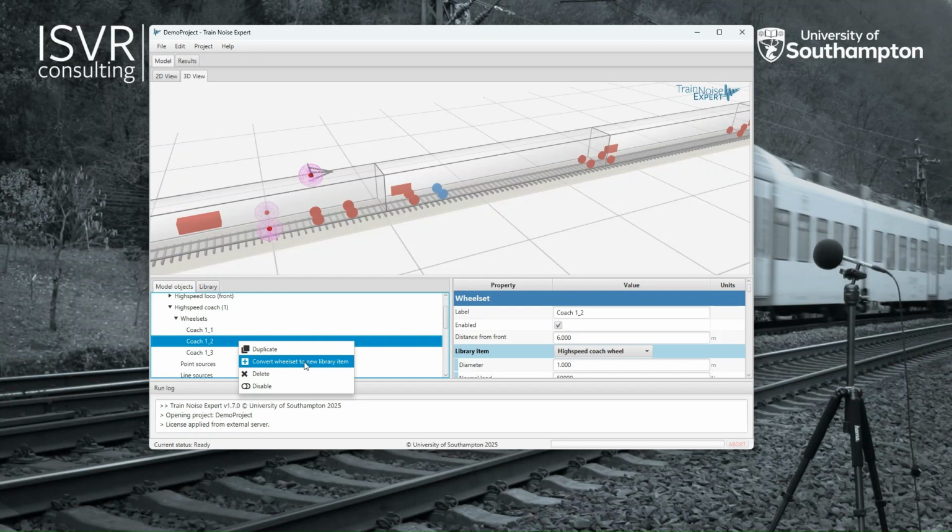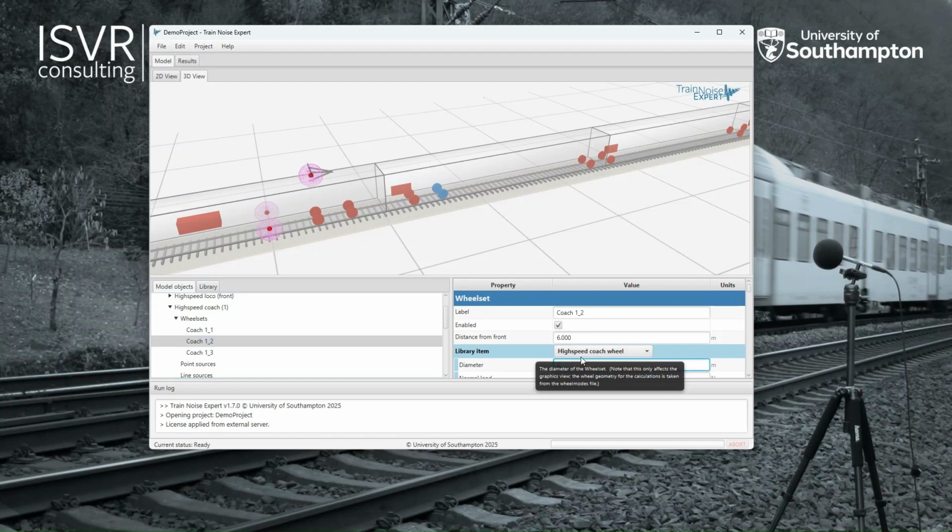Okay, so the other option here is convert wheel set to new library item. So let me explain something about this. As it's set up, we have this concept of library items in Train Noise Expert. And this is very helpful because it means you can change something in one place and it changes everywhere else where it's used. For example, let me change this wheel. We're just going to change the diameter to something silly, 2 meters. Great. And you can see that everywhere that wheel has been used, it has changed.